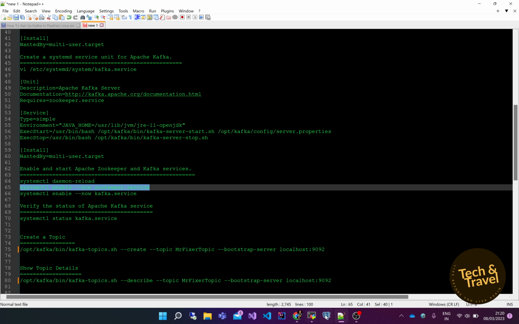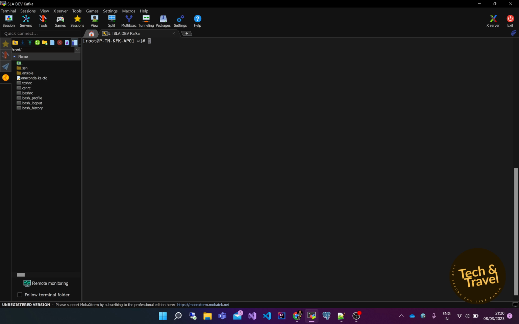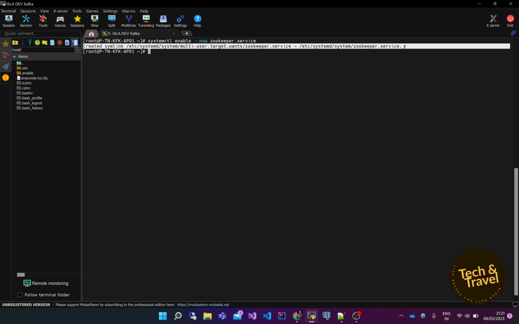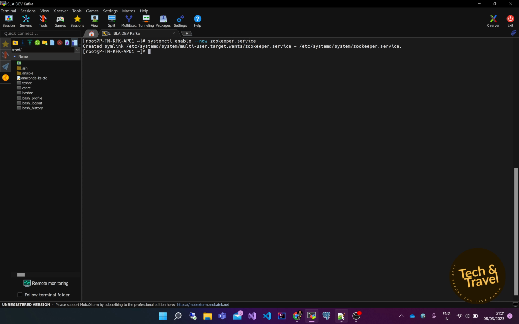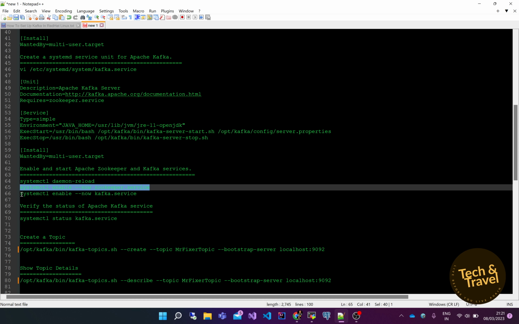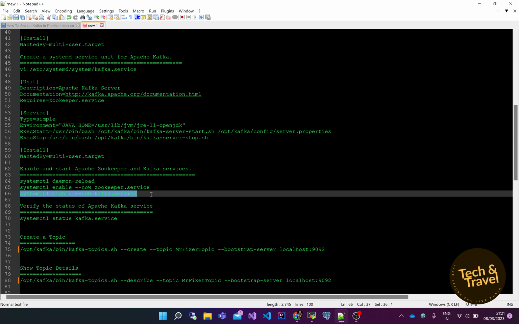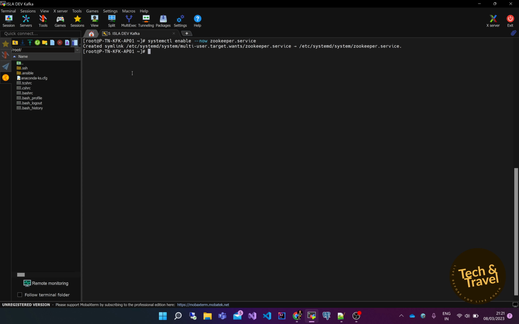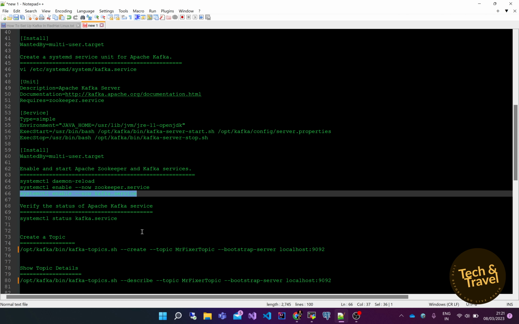To enable it, let's start with the Zookeeper service. So I'm going to run enable zookeeper service now. You can see it created a symlink. That means you have enabled the Zookeeper service. Now you're going to enable the Kafka service. So now the next thing is to enable the Kafka service. Now as you can see, the Zookeeper and Kafka services are enabled.